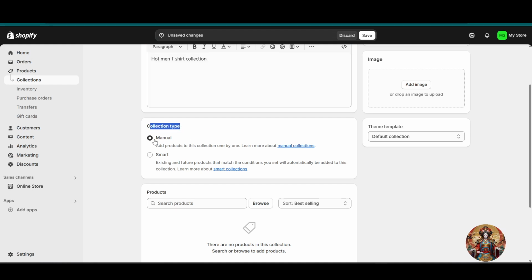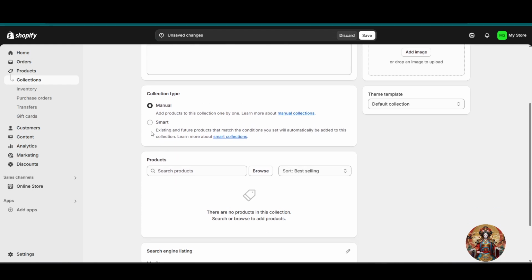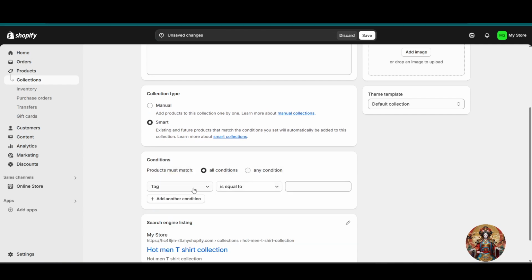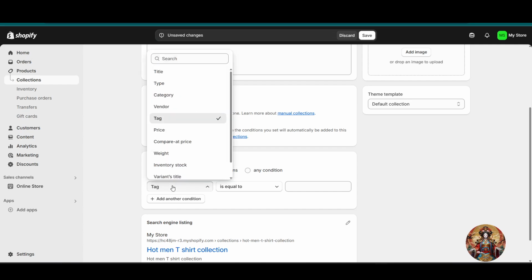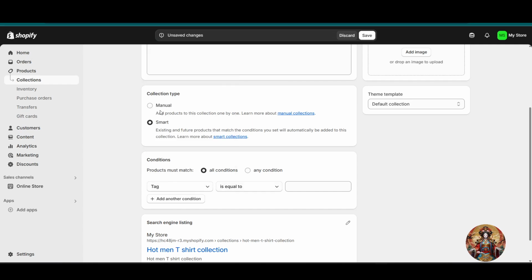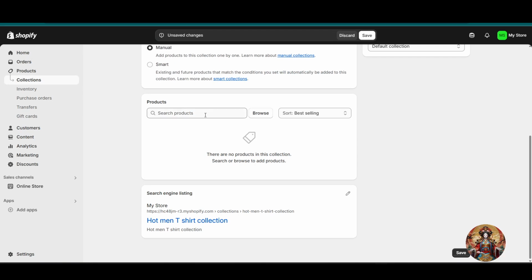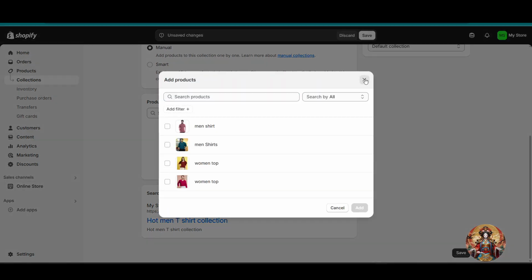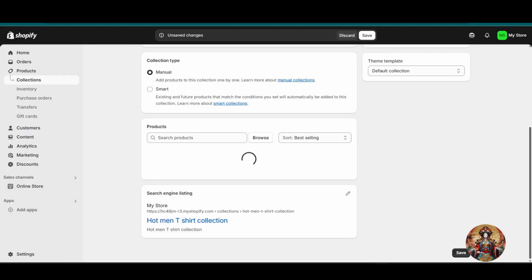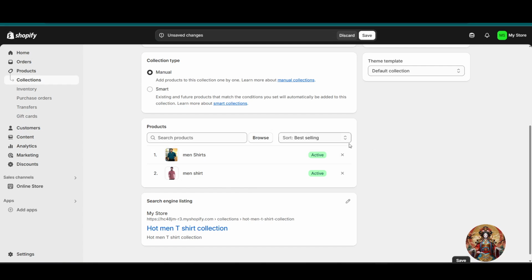Now, collection type is manual. Add products to this collection one by one, or you can use smart, where existing and future products that match the conditions you set are automatically added to this collection. So I will choose smart. Now I can give a tag as well. Now let's say manually. Now search for products. Now click on these two women's. Okay, I have already selected men. Then just simply click on the two products.